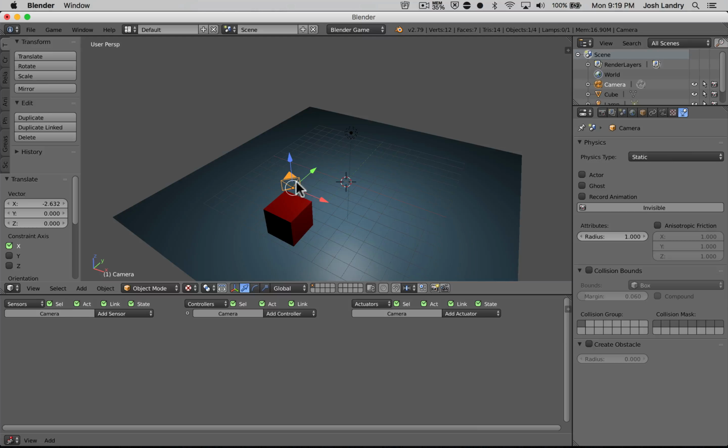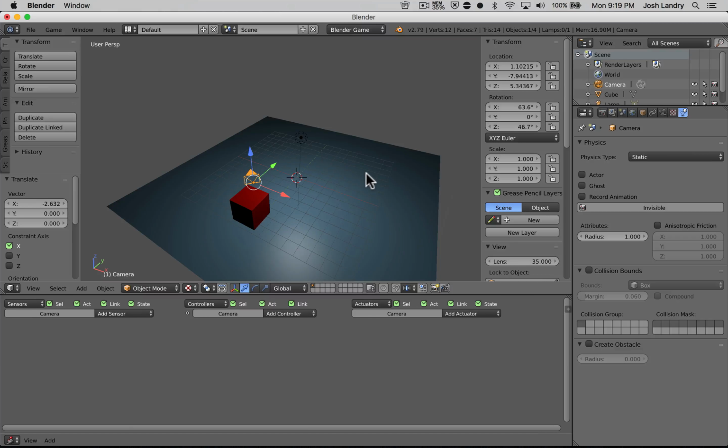Okay, so with the camera selected, I'm going to press the letter N, and this will allow you to control the location and the rotation of the camera. So right now the rotation, I'm going to set it for the x-axis.